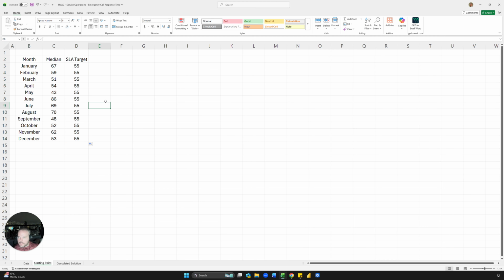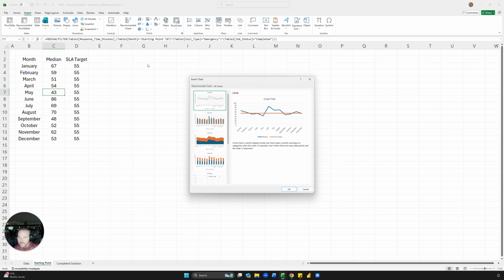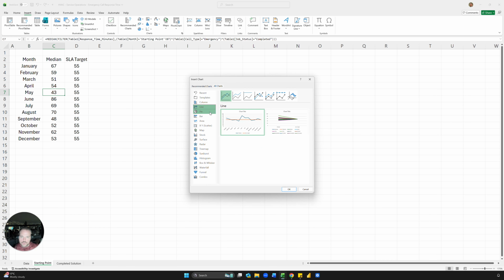And so now we can create the chart. If you click anywhere in here, you can just go to Insert, and then go to Recommended Charts, because we don't want the two lines. We want what's called a combo chart, and you don't see any of the options here. So go to All Charts, and you still don't see any of the options that we're looking for.